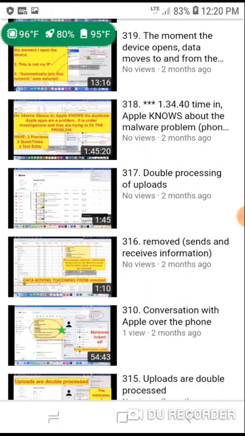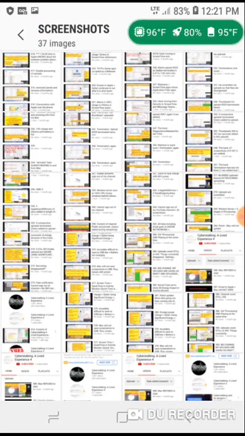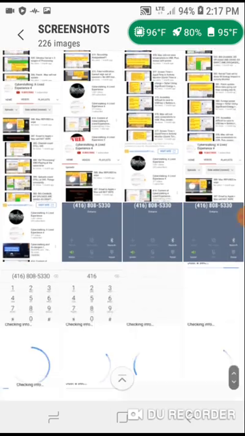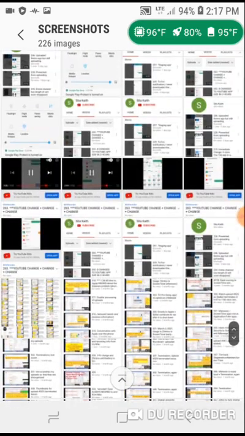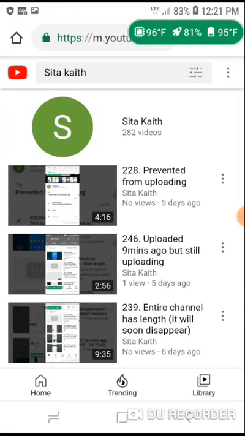So this is similar to, I have to take screenshots of how many images, because 37 images, that number often disappears. So there we go, 282 videos. The count is 282, but the number uploaded is 263. Don't know how that happened.